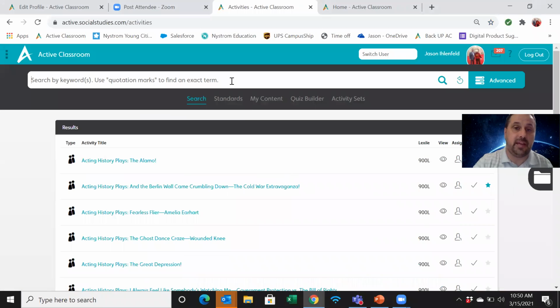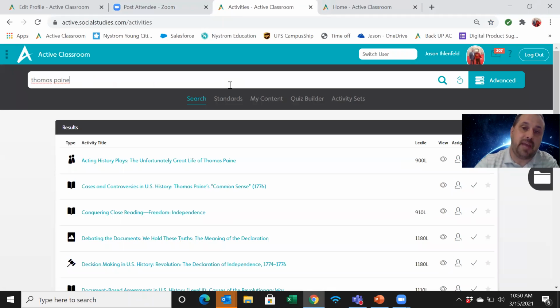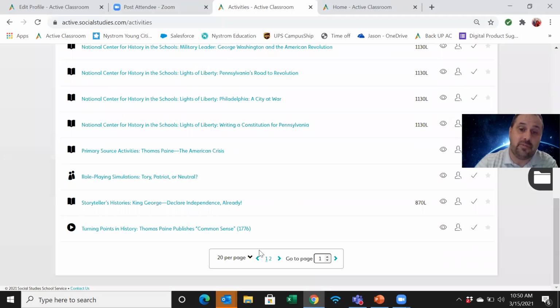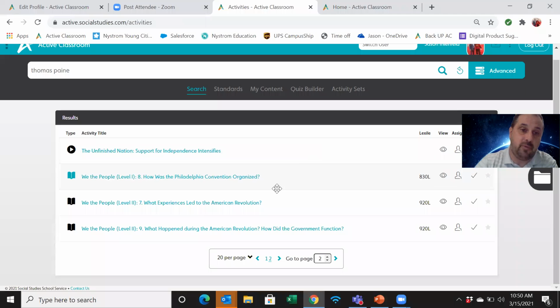So I'm just going to type in Thomas Paine. Okay, so I type in Thomas Paine, and look, it pulls up just the activities for Thomas Paine, and there's quite a few. There's actually 2 pages worth of activities. So there's 20 on the first page and 1, 2, 3, 4 on the second page. So there's 24 activities surrounding Thomas Paine.